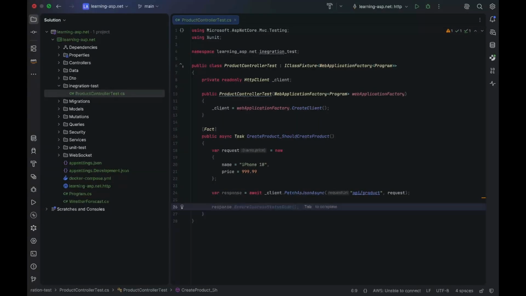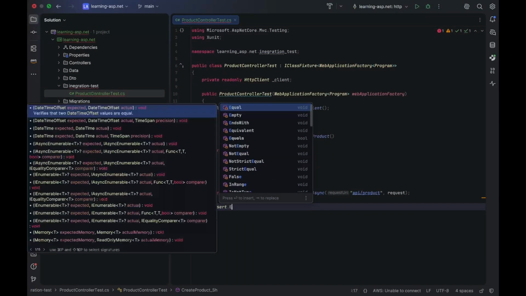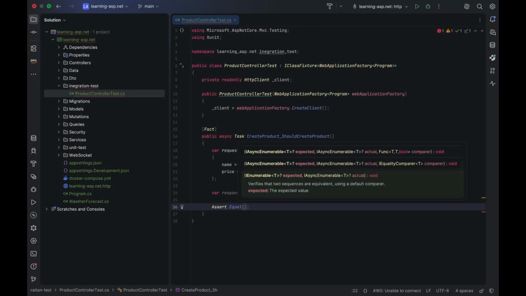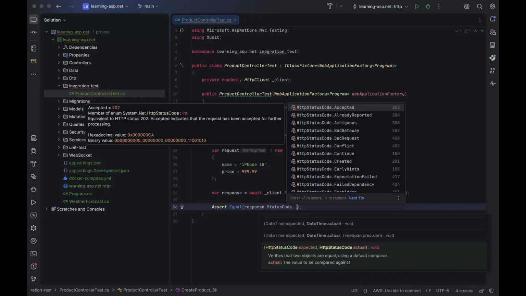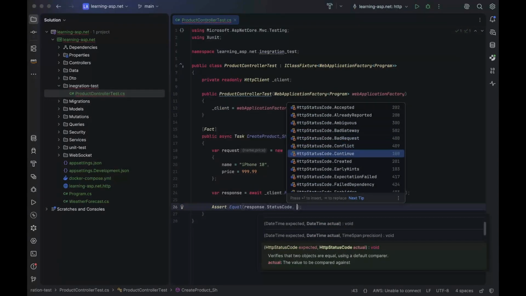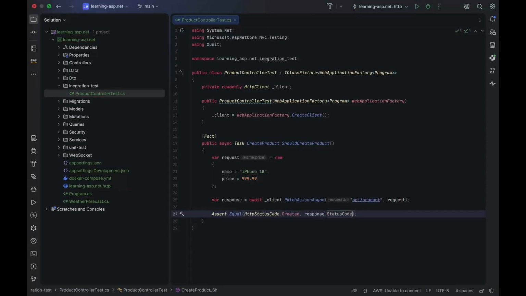Now let's actually make the call. So it will be await. We will use client.PostAsJsonAsync. We will post to /api/product, and it will be with the request. So this is for it. Now let's retrieve the response. So for response, let's save it. Now let's ensure that it was created.